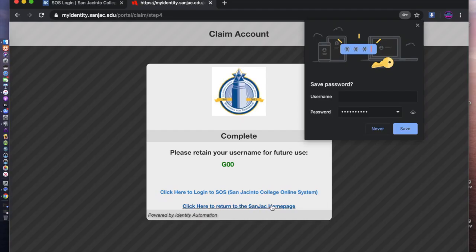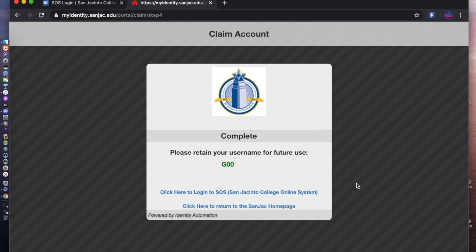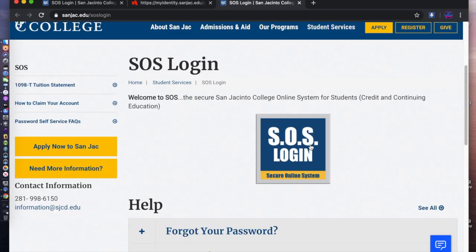Once you finish claiming your account, you'll be given your G number. Make note of your G number, then select Click Here to log into SOS. You will be redirected to the original SOS page. Select the large SOS button in the center of the page.